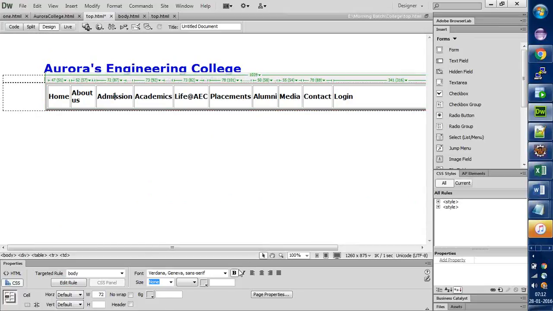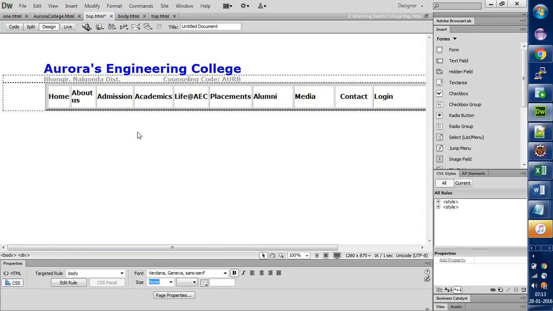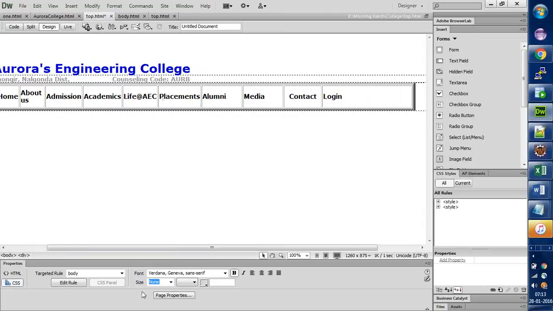So I have made it bold, so it got bolded. So you can see that the text alignment is also there. If you make it center, your text will be centrally aligned. If you make it left, then it will go with the left one. And let me go to the code here.